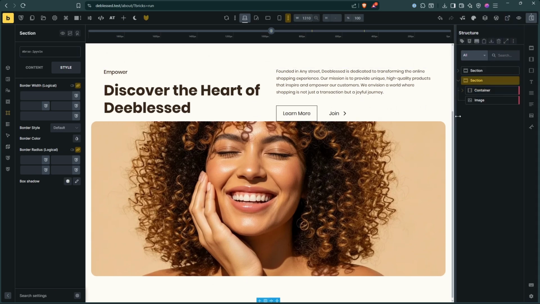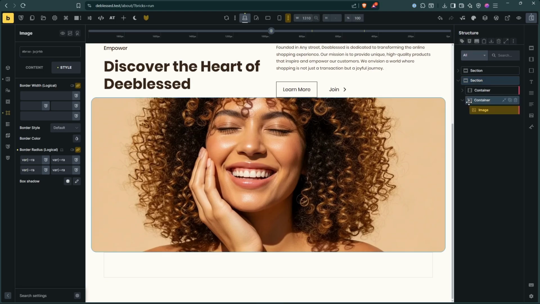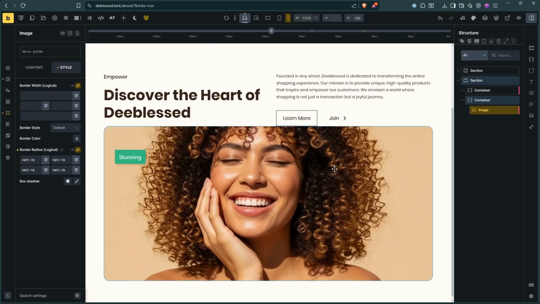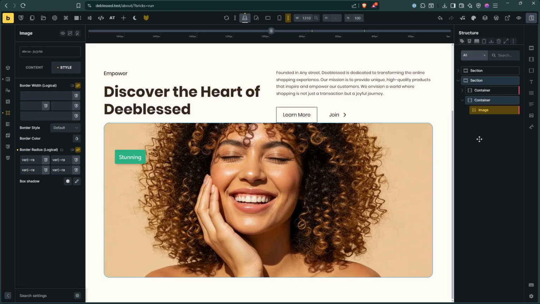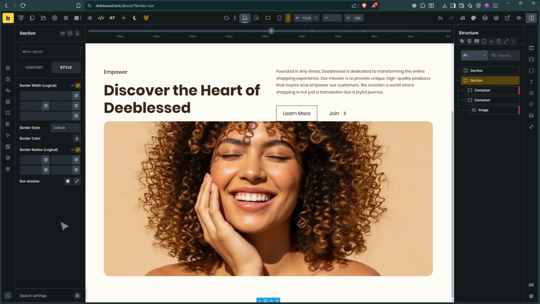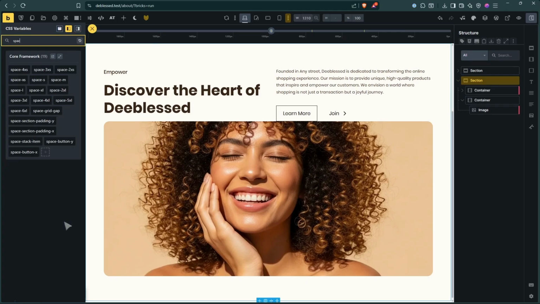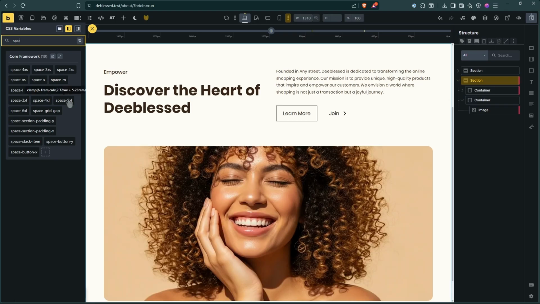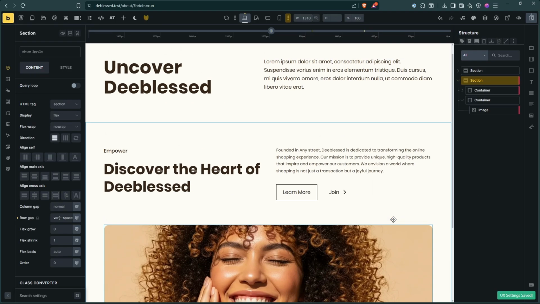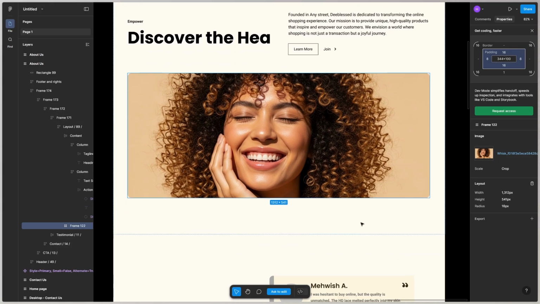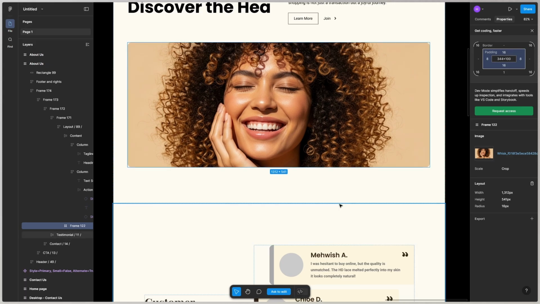Let's put this in a container. So let's add a container. Put it inside. Now we are there. Now let's give a row gap. 5XL works. Now to the next section.